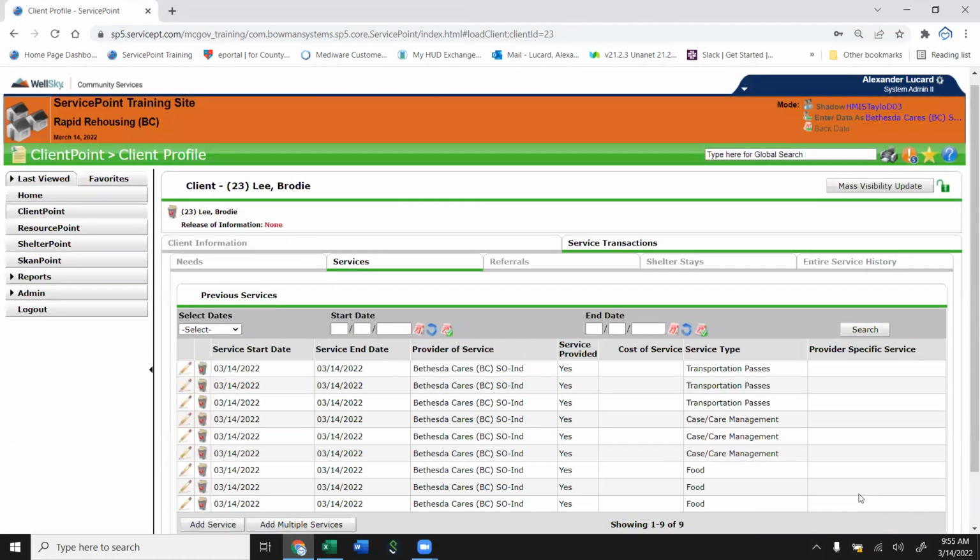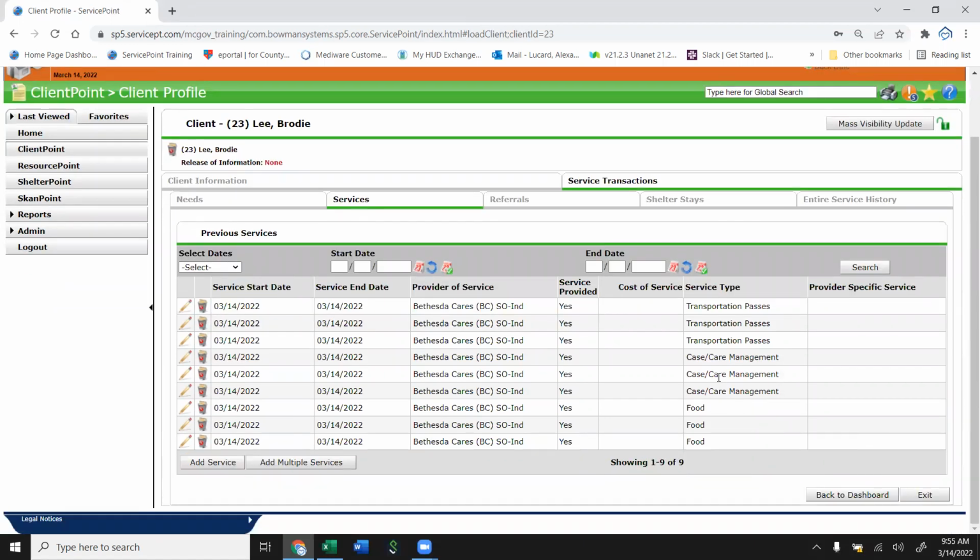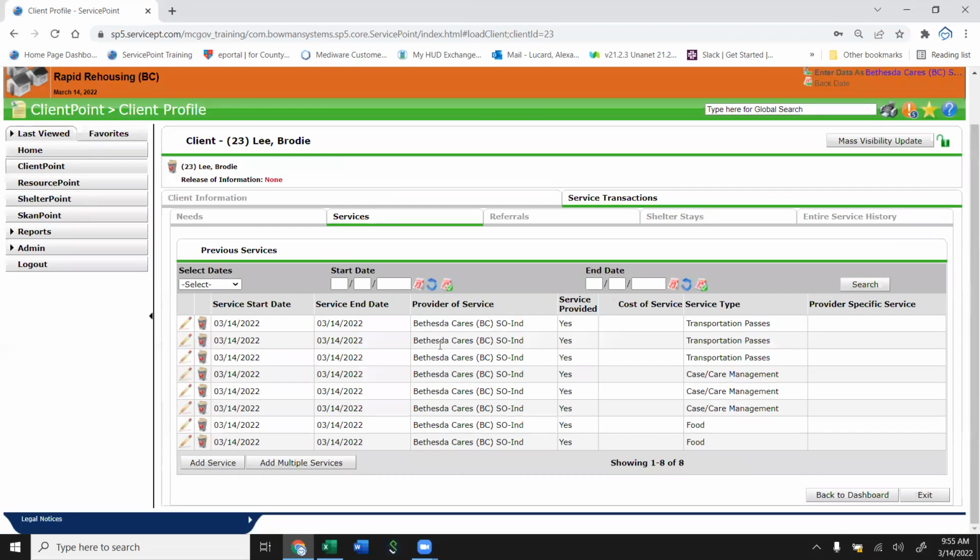We hit save and exit. And there's those 3 that we made. There's our transportation pass, and there's our case management, and then there's those 3 food ones we made earlier to show you as an error. And so we would just delete those.